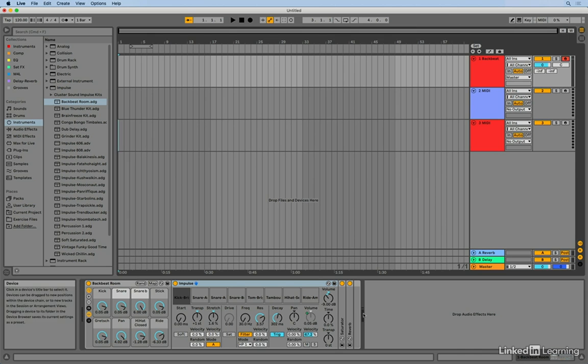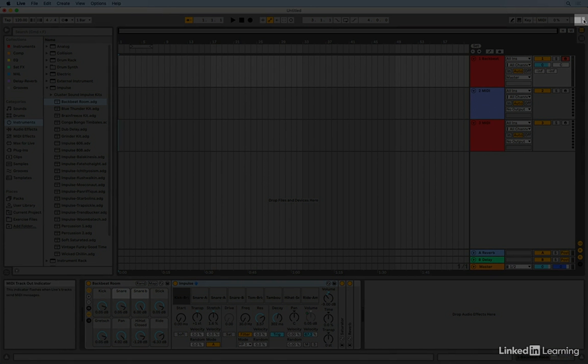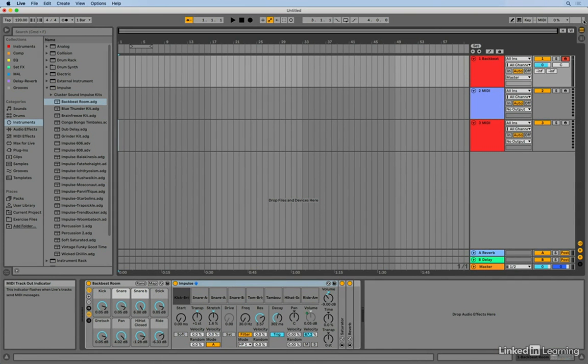I'm not seeing any signal in the meters on the rack or on the track. And also, there's nothing in the MIDI in indicator, which is up here in the upper right-hand corner. And that should light up when I hit my keyboard. And I don't see anything. So let's go into Preferences and let's check to see what's going on.